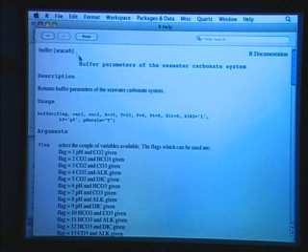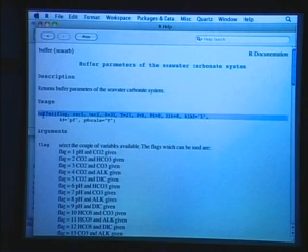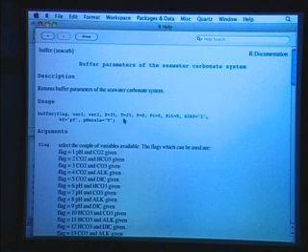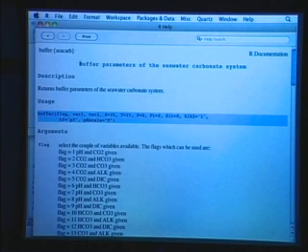So it starts by telling you what it does. The buffer function returns buffer parameters of the seawater carbonate system. It provides, and that's a very important piece of information, the syntax for the function.